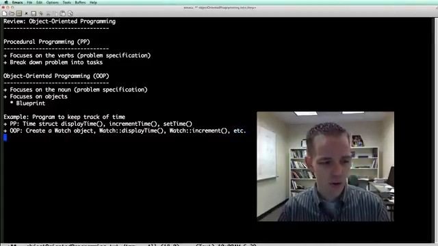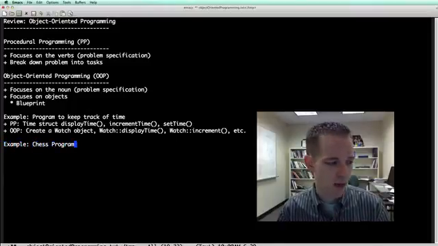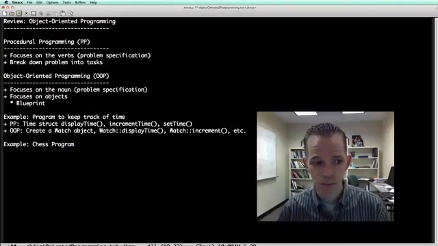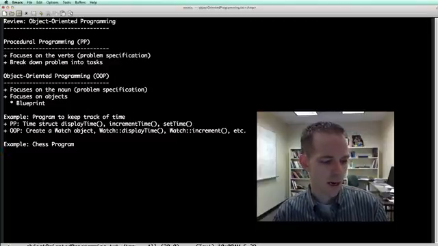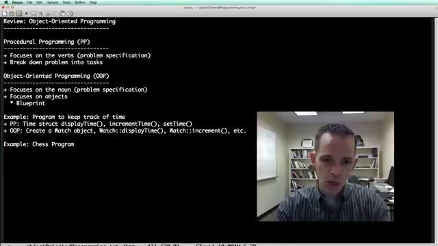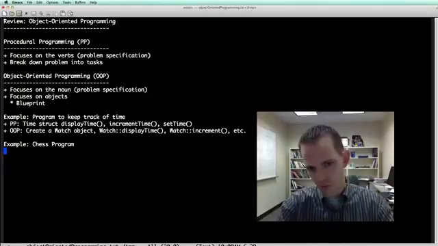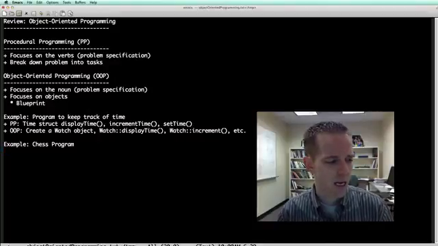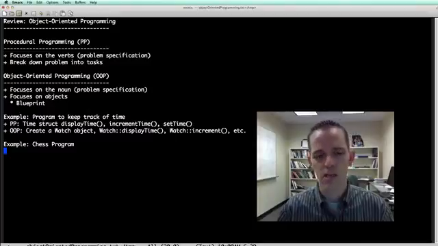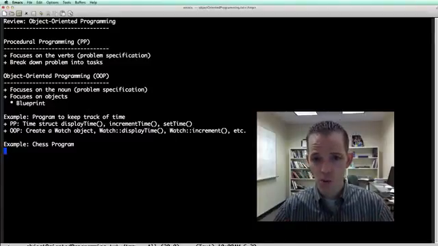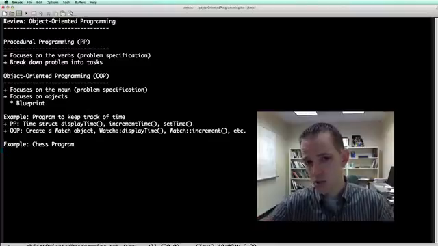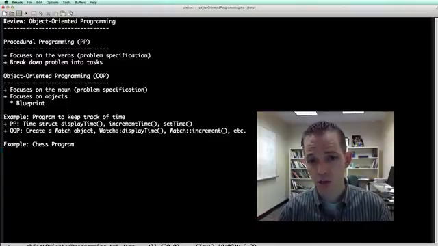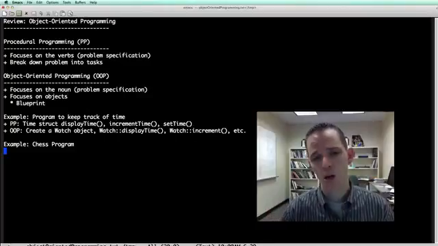Another example would be a chess program. Any chess champions out there? So a procedural programming approach would have a program that just controls every piece, it knows where every piece is, it knows the board, and it has control of that. The object-oriented approach could be to make a chessboard, and the chessboard knows it needs to have the 32 pieces, and it would call for each of those to be made.